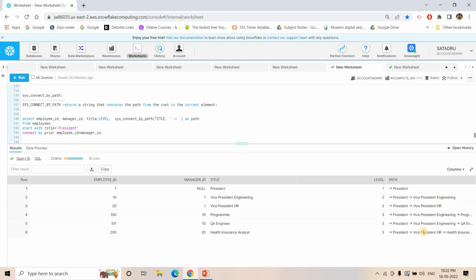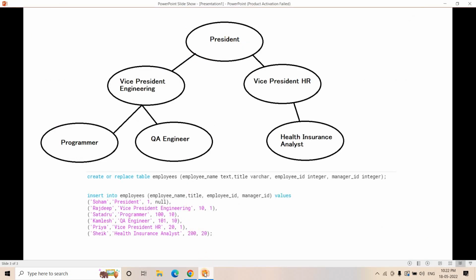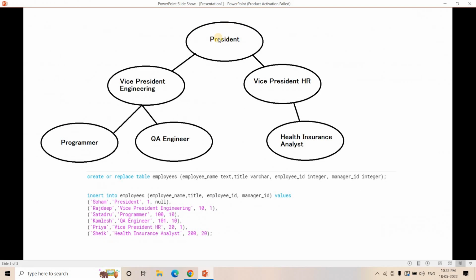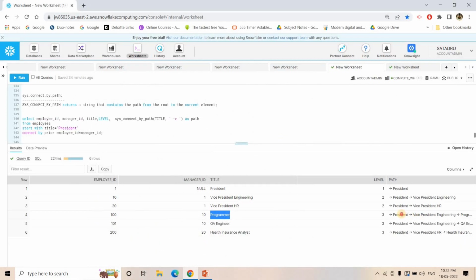See, it is showing the path. At each row, this path column shows a string value that contains the path from the root, that is from where the iteration started, till the current element. Like here you can see in the second row it is vice president engineering. How did we reach it? First we reached the president, and from the president it is vice president engineering, right? Then if you see programmer, how did we reach programmer? Started from president, then vice president engineering, then programmer, right?